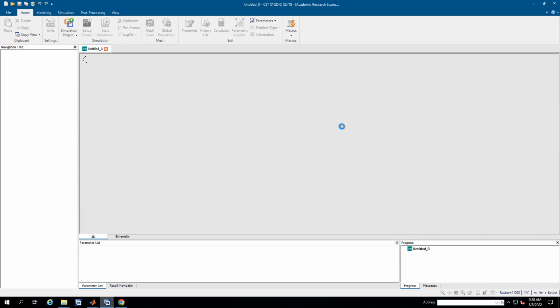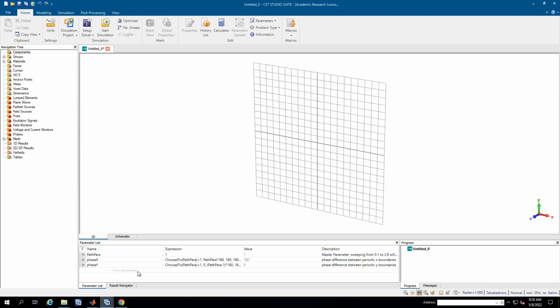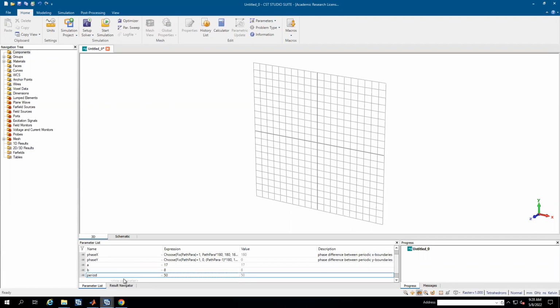For simplicity, I'm going to simulate just a rectangular waveguide with some corrugations. Before starting the simulation, I'm going to define some parameters here, like A, which is, let's say, 17 millimeters. This is the dimension for the rectangular waveguide, and B, let's say 8 millimeters. And the period of the structure, let's say 50 millimeters. And let's say W, which is the width of the corrugation, is 10, for example. And H is the height of the corrugation, let's say it is also 10 millimeters.